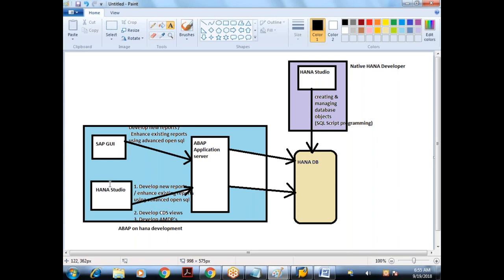Any questions on this? Please ask me. What is CDS views? What is AMDPs? Forget about that. We'll discuss that going forward.